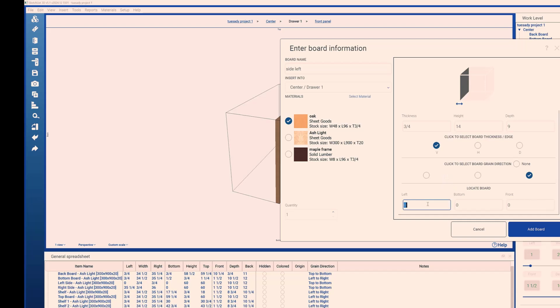Left. Now we can not only insert and size, but we can locate. So say I want that 1/2 inch over. So you're going to put a drawer slide on. Bottom, I'll do another 1/2 inch. And then the front is going to be 3/4 because I want it to set back 3/4 of an inch from the front panel. So now I'm all set, I think.